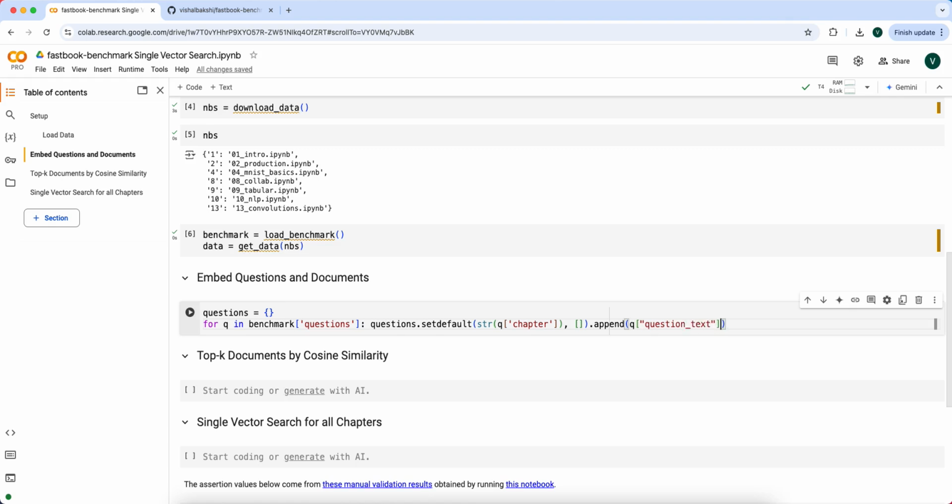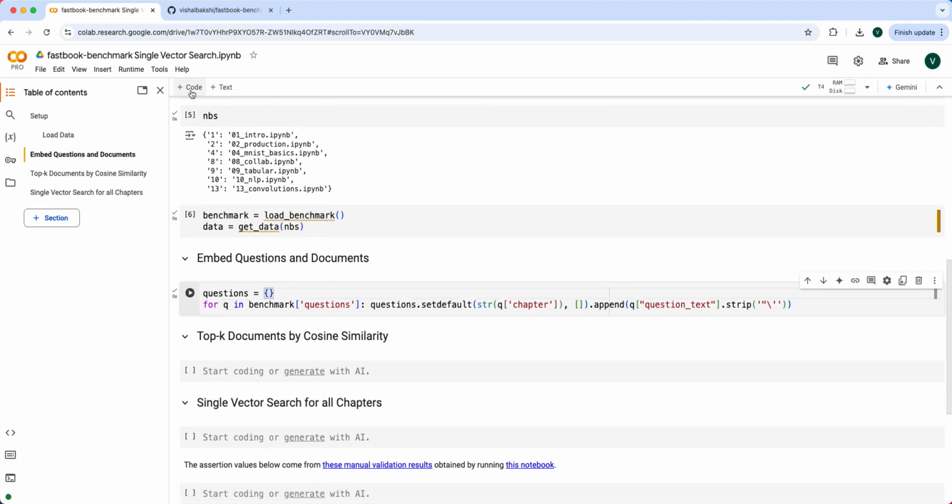And a small adjustment that I'm going to do here is I'm going to strip away, and let me make sure I copy the correct string, double quotes from the text because I found that double quotes, or really any punctuation, does affect cosine similarity when it comes to the embedding space. And so I'm going to strip at least those double quotes from the questions. So this should run successfully, as it does.